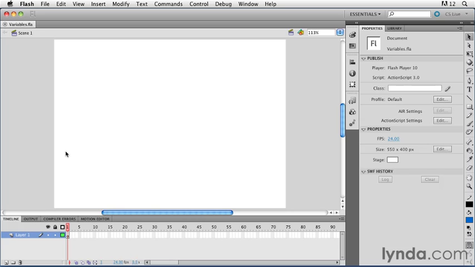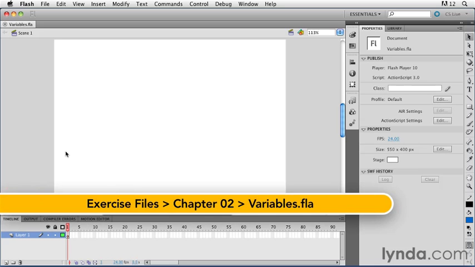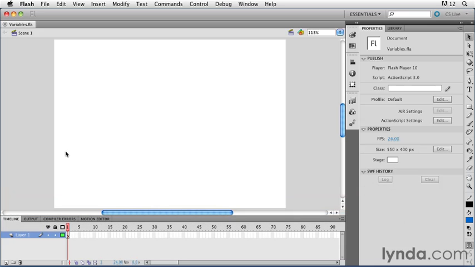Variables are the building blocks of many programming languages, including ActionScript 3. Knowing what variables are and how to create and modify them is essential for building any application.